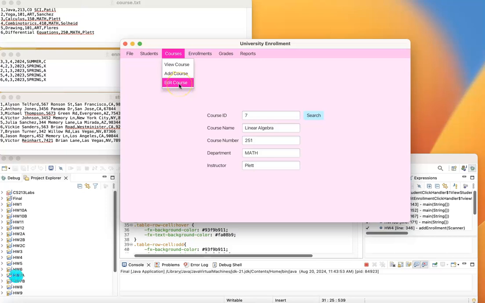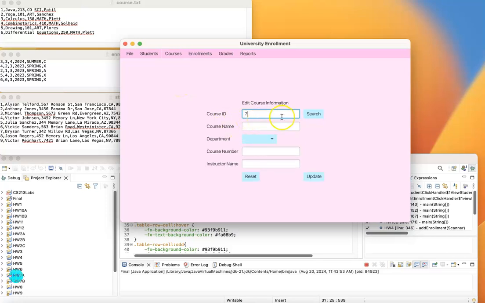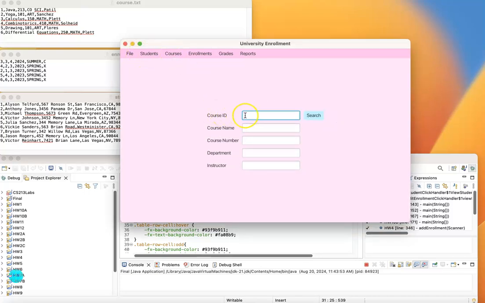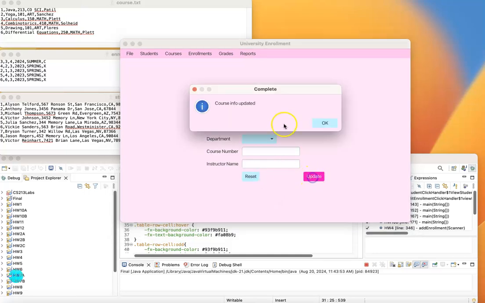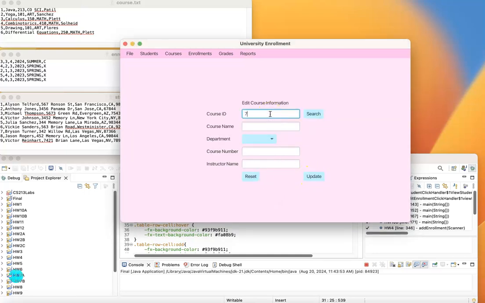And if we wanted to edit the course, say we wanted to change the department to computer science, which isn't correct because linear algebra is a mathematics course for the most part, we can click update, and the course info will be updated. And again, if we go to view course, it gets updated. So we can go ahead and change that back because that's actually not correct. It's a math course, and we can update it. In the same way, we can reset with the courses.